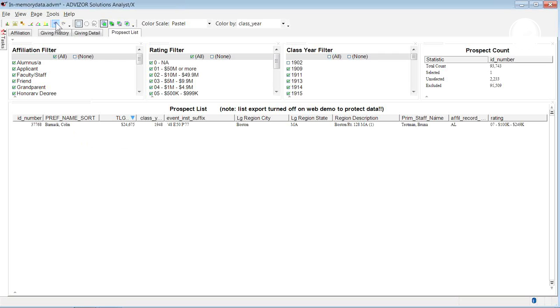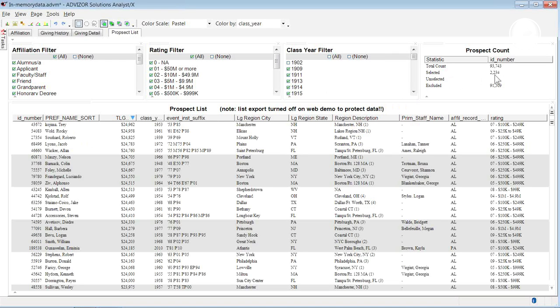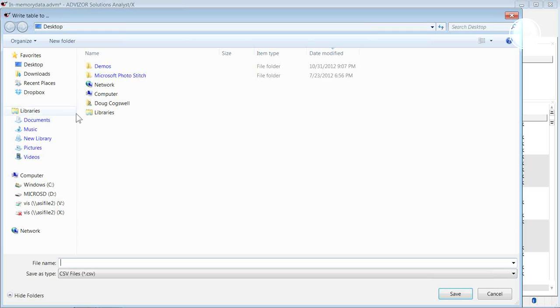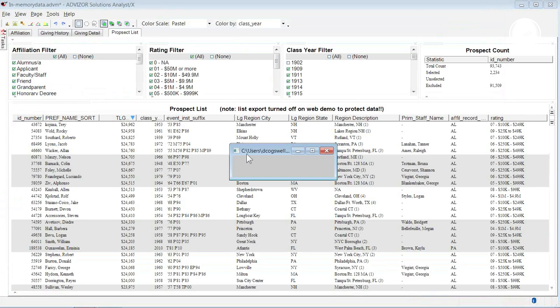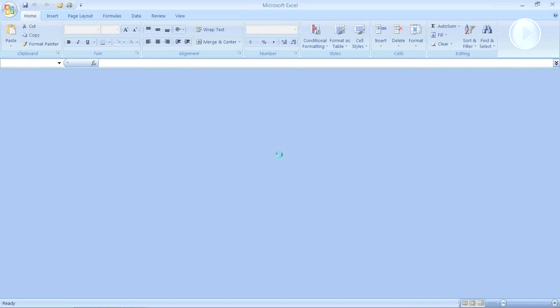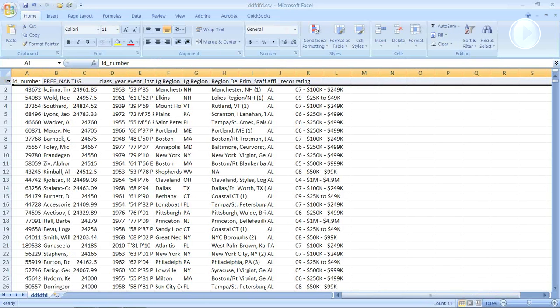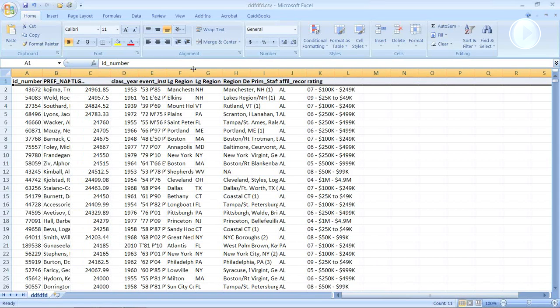Let's go back to the group of the 2,234 alumni parents who have given $1,000 to $25,000, because this is the group I want to follow up on. Here's my list. It's in memory, but I can export it out to my desktop in this case. And let's now open the list in Excel. We will now be able to take this list to maybe our event planner and say, here's the 2,000 people roughly that we now want to set the event up with.